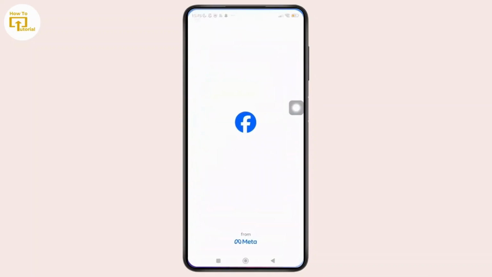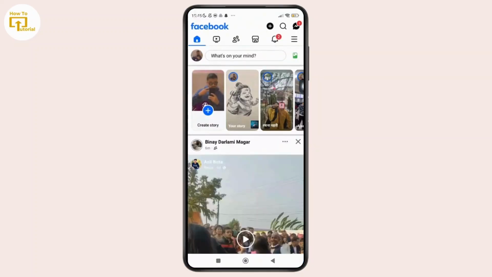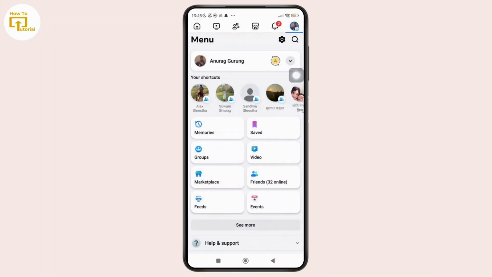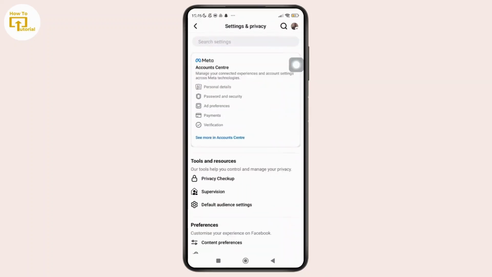So first things first, open the Facebook app, and once you are inside the app, simply tap on the three dash icon shown in the top right corner of the screen. And from here, simply tap on the gear icon at the top right corner of the screen. And once you are in the settings and privacy section, you can see the option labeled Account Center, and under that you can see the option labeled See more in Account Center. So simply tap on that.